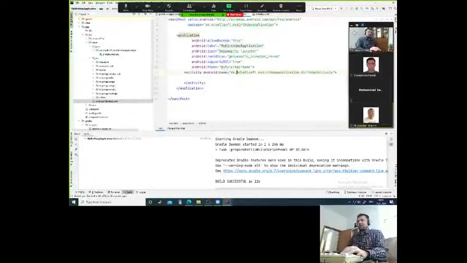I can write the complete path. I can leave it completely blank, or I can do a dot which says take the complete path and append this to the package name. So all three kinds are possible.